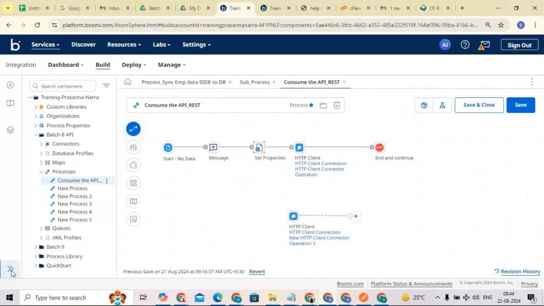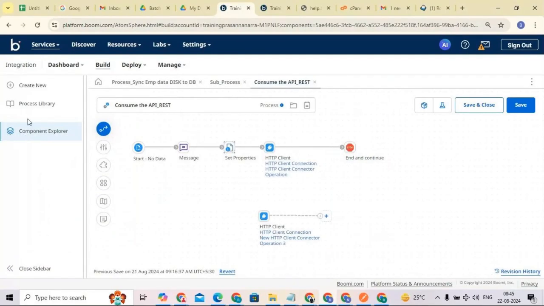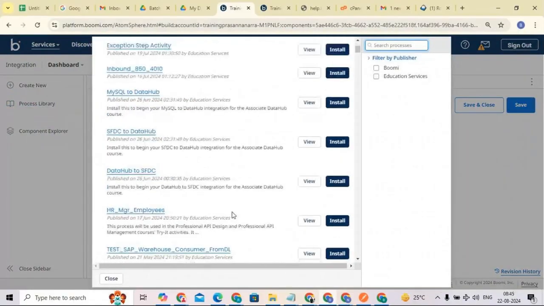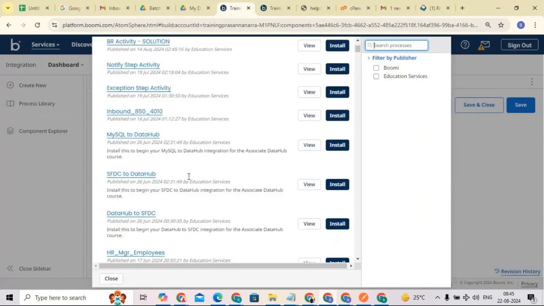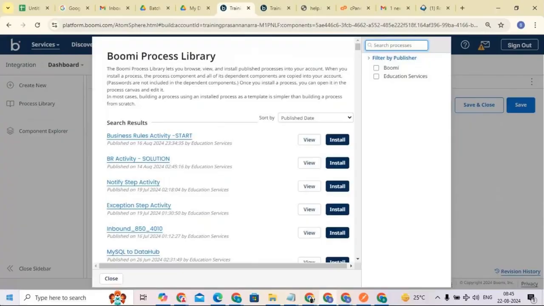Instead of that, I will get one process from my process library. I will also show you how we can get the already pre-built processes. If you remember, when I started I explained that Boomi is a multi-tenant architecture, right? These are all the different processes which are used by multiple users. Multiple accounts can use all these processes, which means Boomi is a multi-tenant architecture.